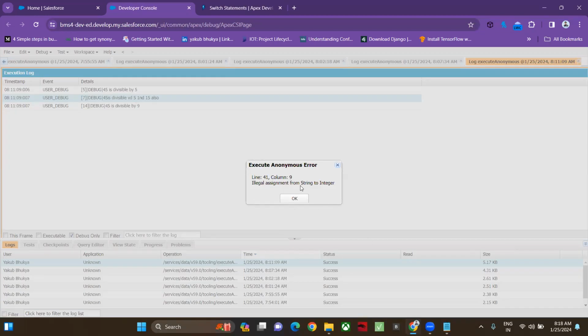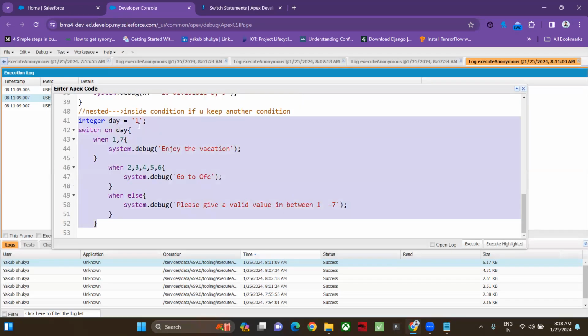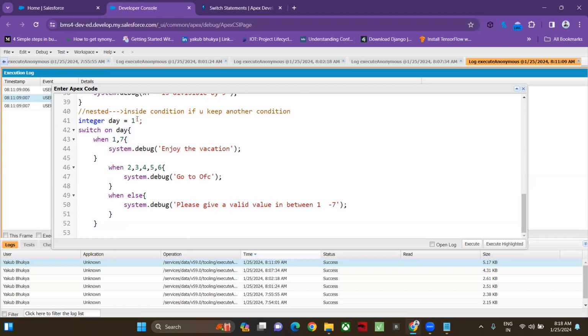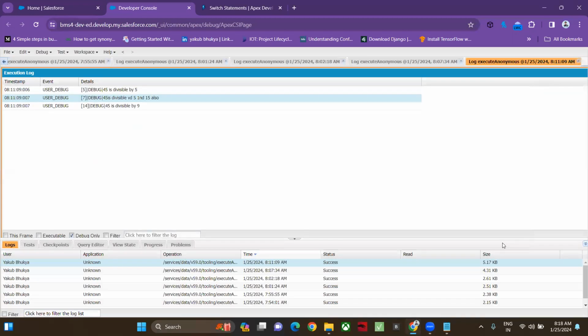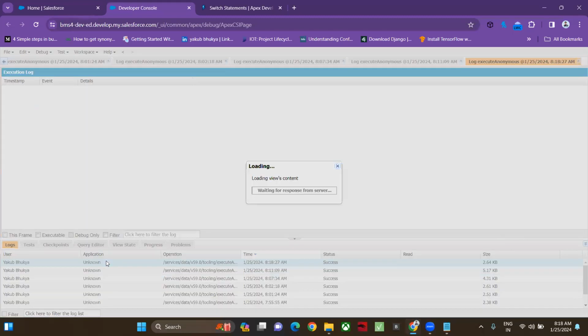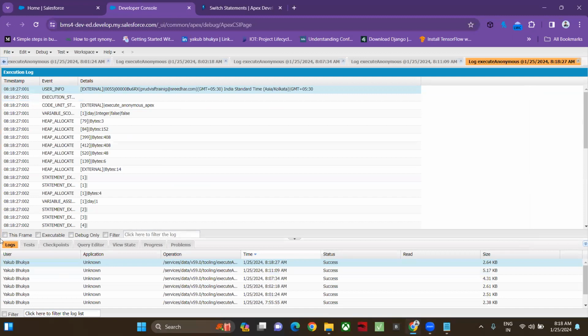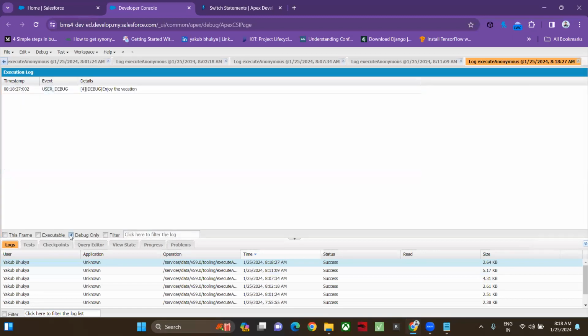Illegal assignment from string to integer. Where did we do that? Oh, sorry. Day we specified in quotations. It's an integer value, right? Oh, correct. Simple things like this, we should not be afraid by looking at the error. We should understand which type of error we are getting, so that you'll get knowledge. If sometimes we don't understand an error, you can simply copy that error and keep it in a browser. It will give a lot of solutions.